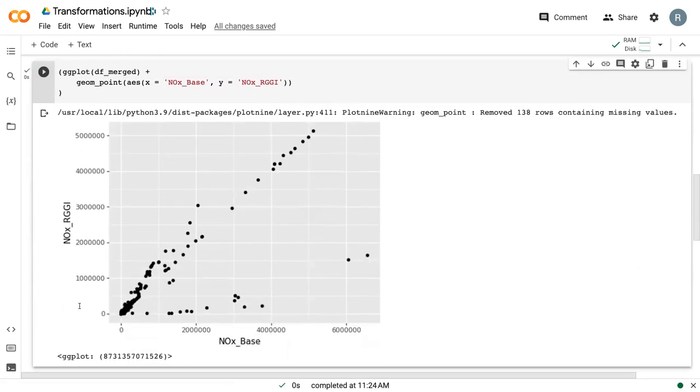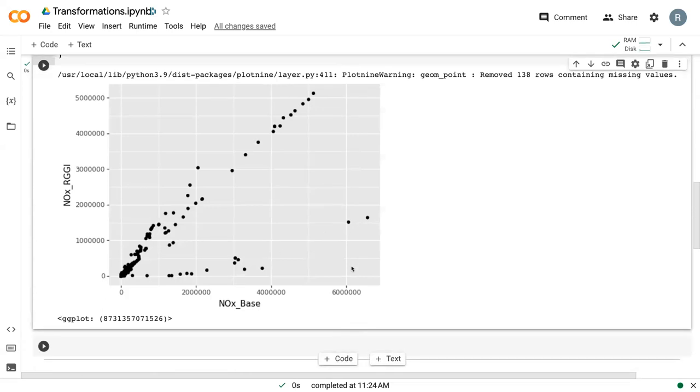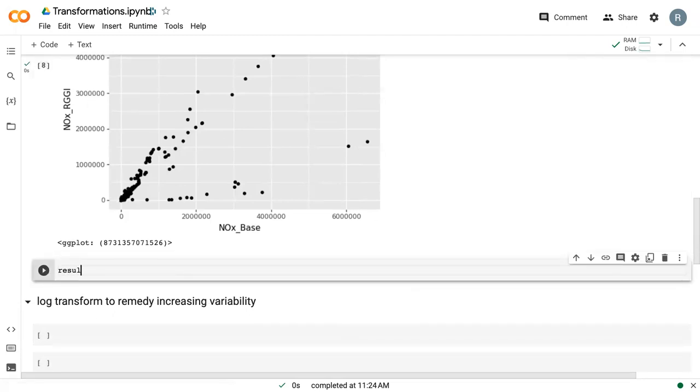And so this is what the NOX base and NOX RGGI data set looks like. It sort of follows this linear trend. But then there's all of these over here, and maybe we can classify those as outliers, but I think more likely that this is breaking our constant variance rule, because this is a very obvious fan shape. Even though there's nothing really here, this is sort of the outline of a fan. And so it probably is not the best linear model.